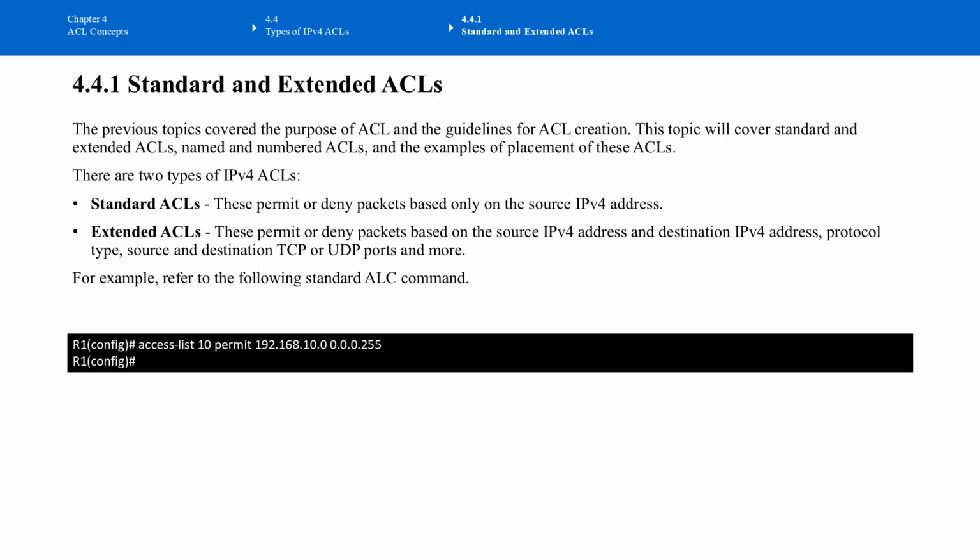Now let's talk about the extended ACL. It provides much more control, and it can examine the source IP address, destination IP address, protocol like TCP, UDP, ICMP, and so on, source port, and also destination port. For example, an extended ACL could specify permit HTTP traffic from network A to a particular web server.